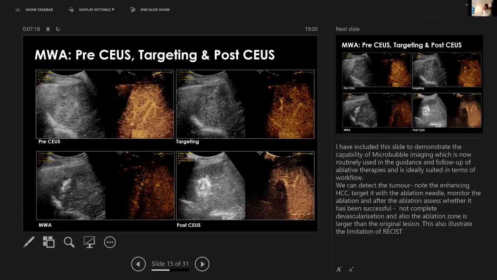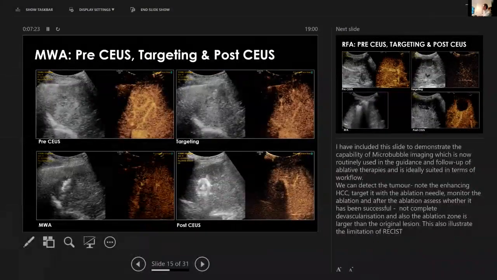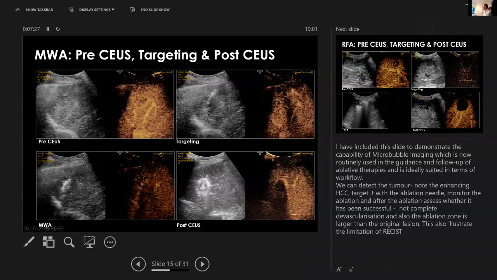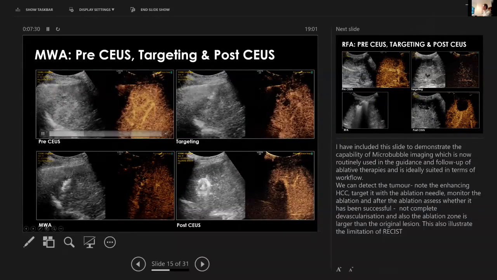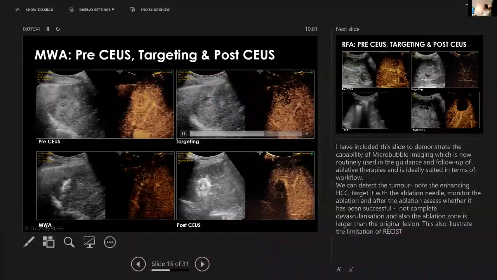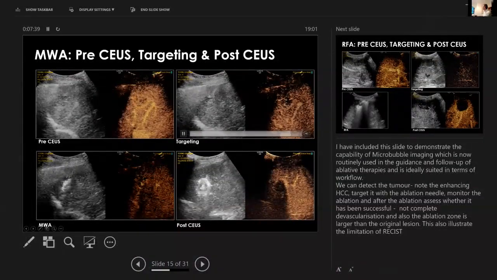Now, the next series of slides, we're just going to show the difference when using microwave, RFA, or IRE. So as a startup, pre-CEUS, pre-ablation CEUS, we identify the lesion. We want to know the size and the configuration of the tumor itself. Once the washout is seen, the needle has been inserted here. This is the microwave needle.